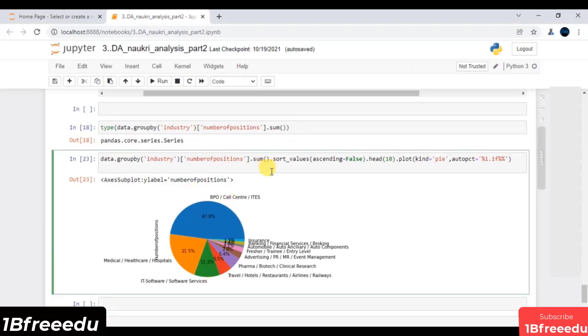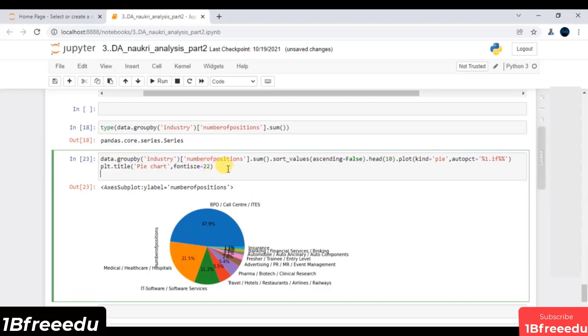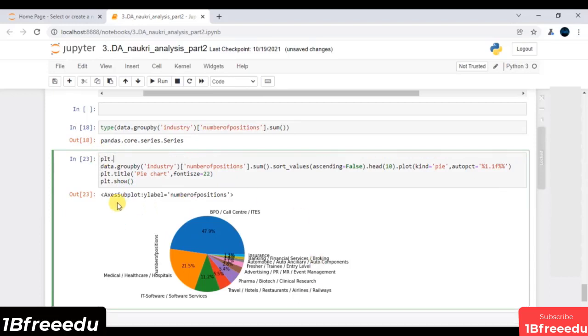Let me make it more user friendly. So I will say, hey, can you assign some titles? So I will say plt.title. Over there, I can assign, let's say, pie chart, and I can assign some font size. So I will say font size, let's say 22. Once I do this, I will say plt.show. First and foremost, I have to increase its window size. So I will say plt.figure. Over there, I have a very handy parameter, which is my figure size. Let's say figure size is 14,8. Let me execute this line of code.